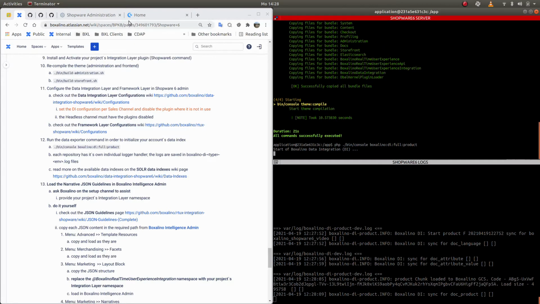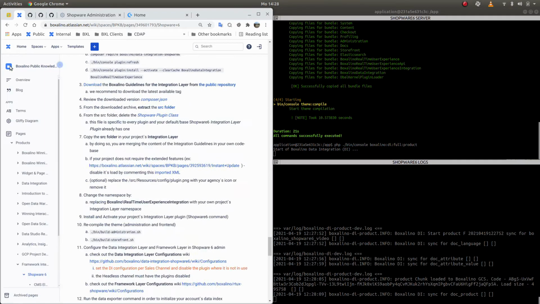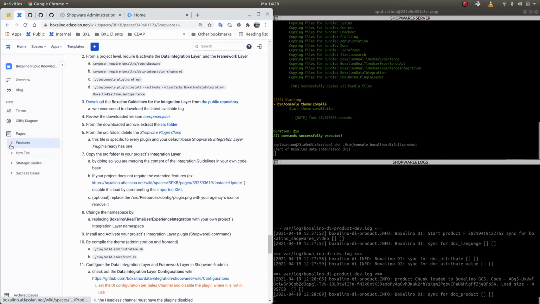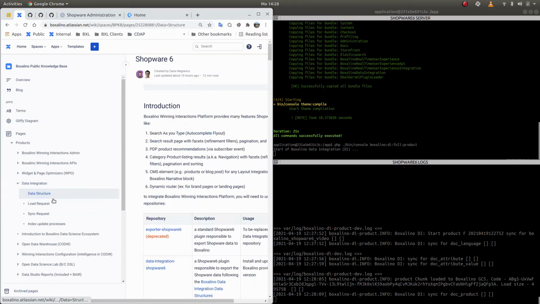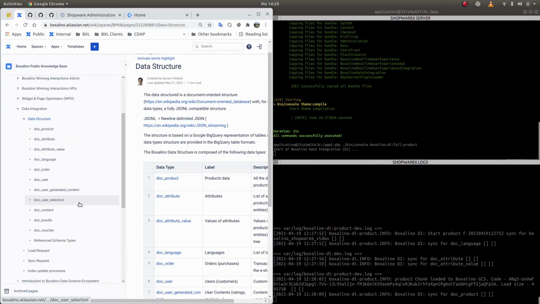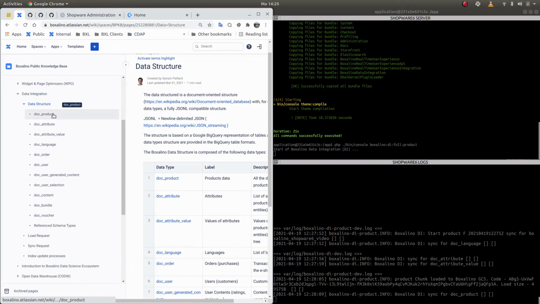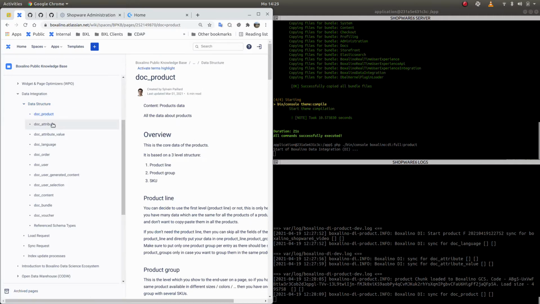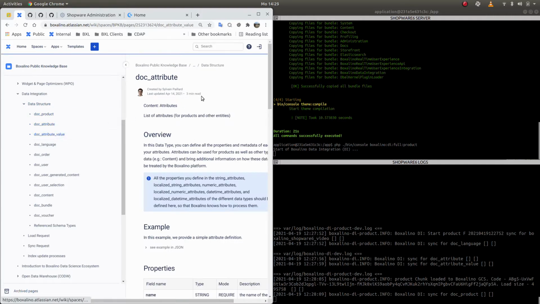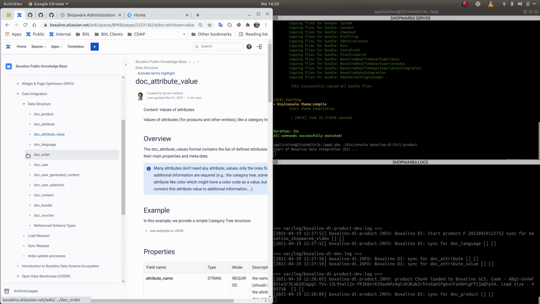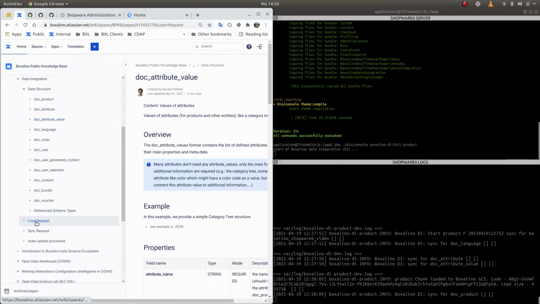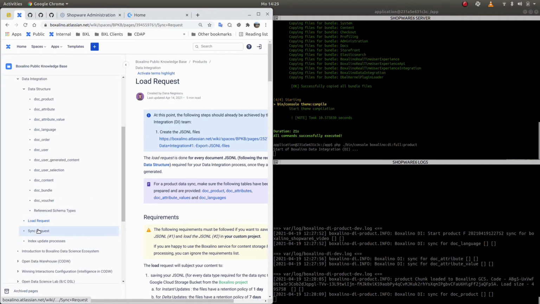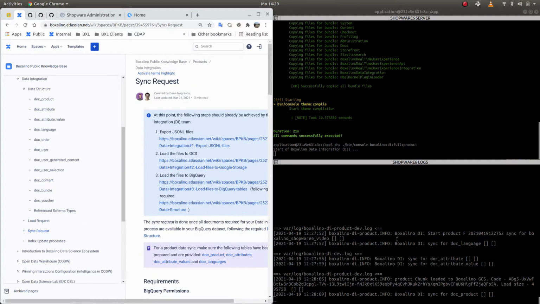Let's review the available documentation for the Boxalino data structure in the Confluence domain. For the data integration repository, your eShop data is exported to Google Cloud Storage as JSON files and loaded in your account's BigQuery dataset. Every document and its schema is documented. The data integration process consists of a series of load requests and a final sync request. You can identify every step in the data integration process logs on your server.